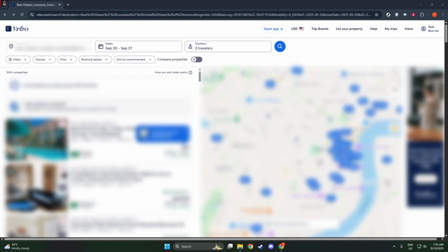To get started, you'll first need to navigate to Vrbo. So open up your web browser. This could be Chrome, Safari, Firefox, or whichever you prefer, and type in vrbo.com into the address bar. Press Enter, and you'll be taken to the Vrbo homepage, where your journey begins.